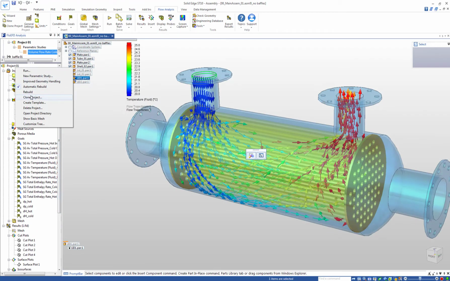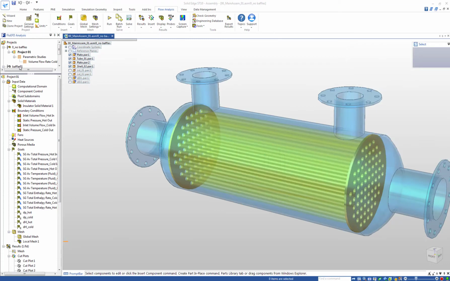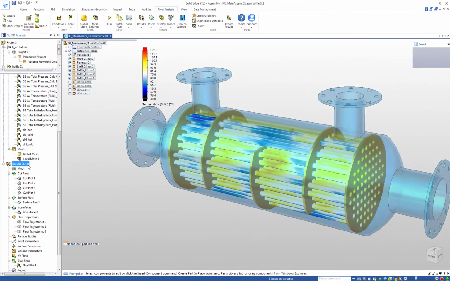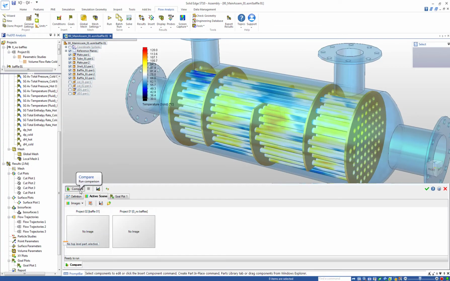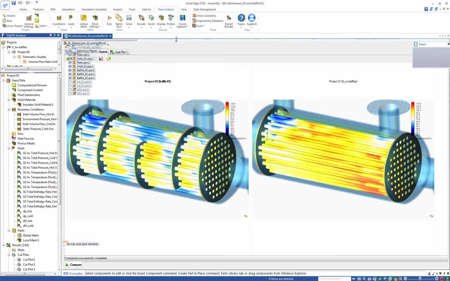We use the clone function to set up a copy of our project. And we can activate the second configuration that contains some additional baffles to change the flow path through the side of the shell. The compare tool allows us to compare the results simultaneously, showing here the solid temperature on the tube surfaces, which seems to be more uniform for the version equipped with the baffles.